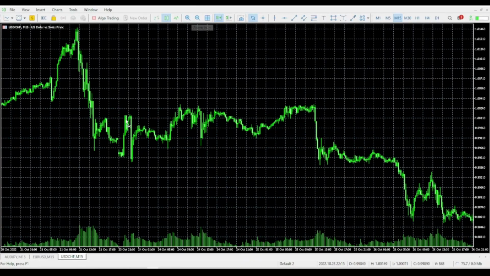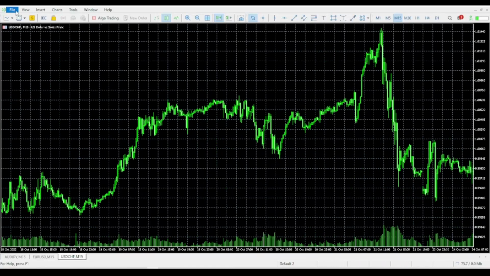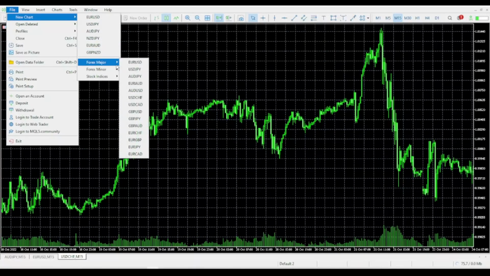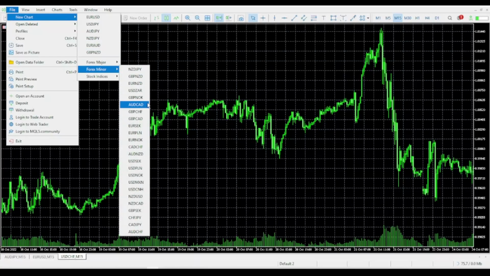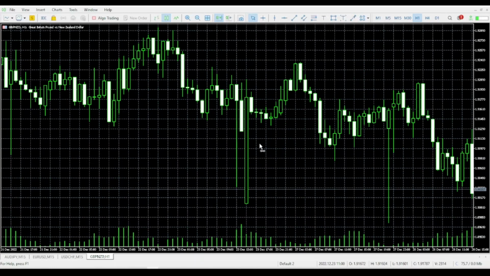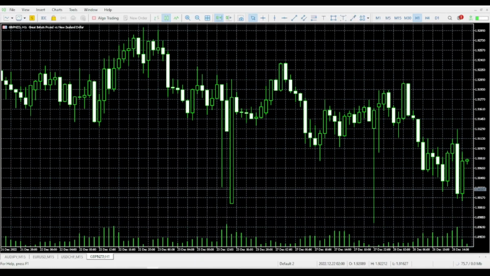So now you've learned how to add charts. Let's do it once more. File, new chart, and let's go to minors. Any of these, USD ZAR, or maybe pound NZD. Click, and it will load here, guys. Good. Can you see? So that's how we load charts.